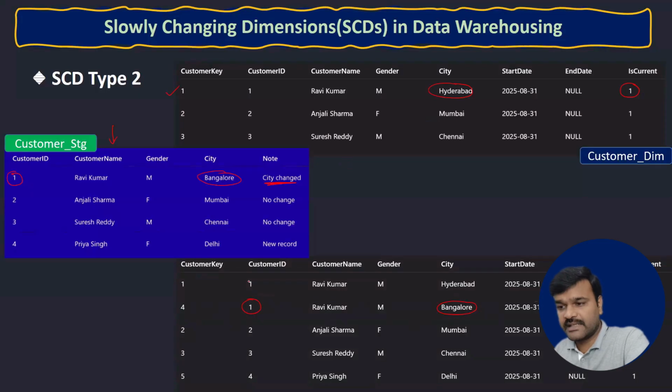With customer ID 1, you might have multiple records, but there is always one record with is current 1, and that represents the current data. The previous data you can identify with the start and end dates: when this started and when this ended. That means when he stayed in a particular city, you can tell by using this.